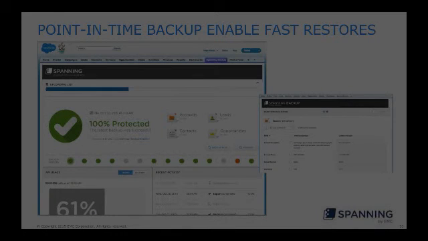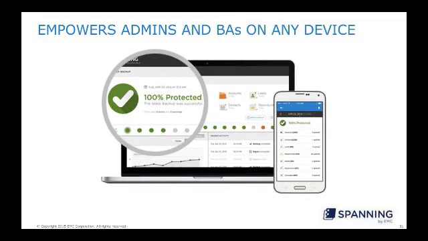So, we do point-in-time backup. We enable fast restores. We are in-app. The reason we're an app is because that way an admin can pick up the roles and permissions they've assigned if they choose to have end users do restores. And also, it's the environment admins and BAs are working in every day. So we will empower our friends in the admin and BA community on any device. We're Salesforce One ready, and we enable your end users.